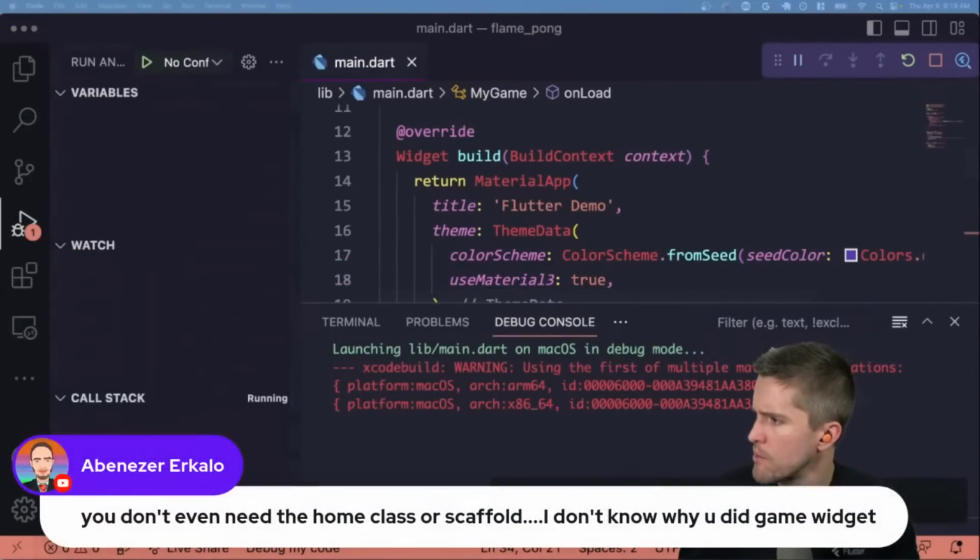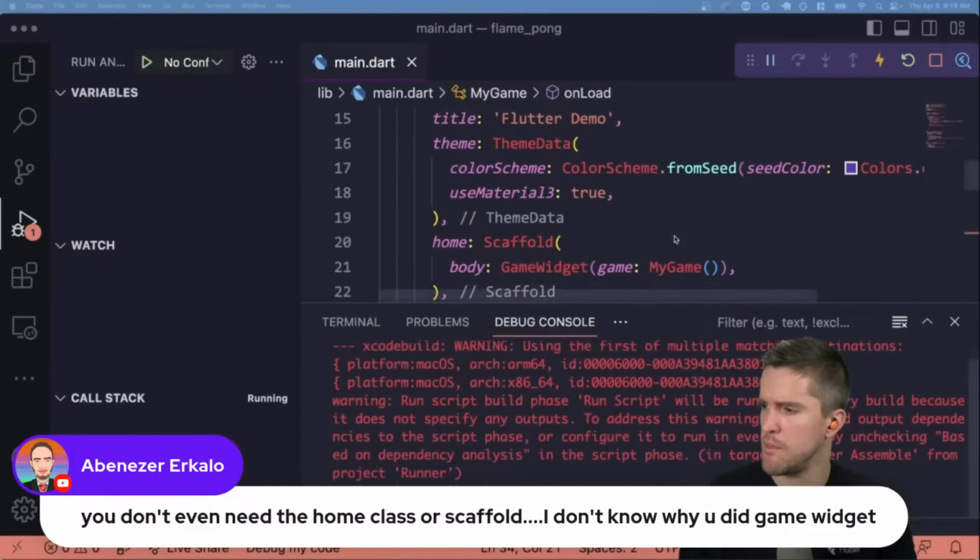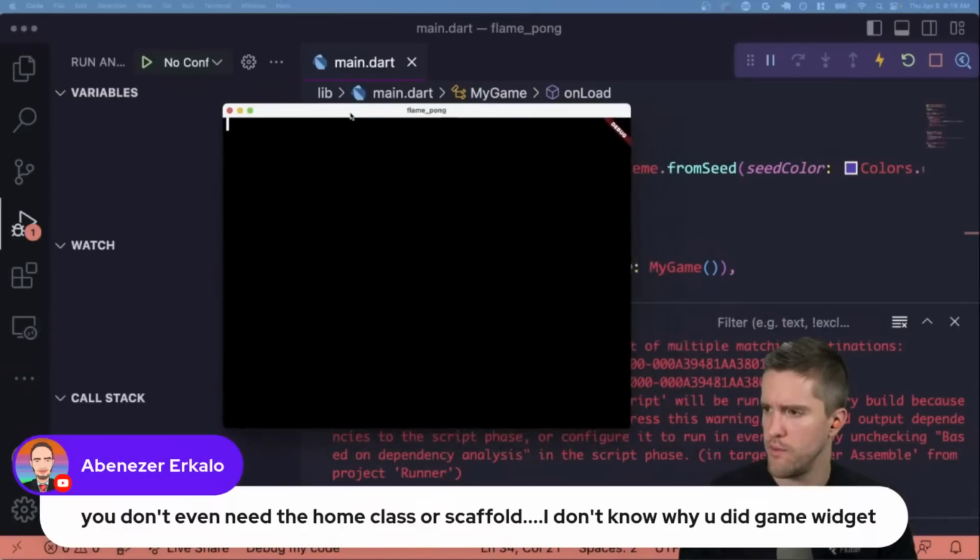Okay, we're getting some more tips here. You don't even need the home class or scaffold. I don't know why you did a game widget. I know why I did a game widget, because I was clueless. But we don't need the home class or scaffold. I think you mean the home parameter. So this means we don't need the scaffold at all. That's what you're saying.